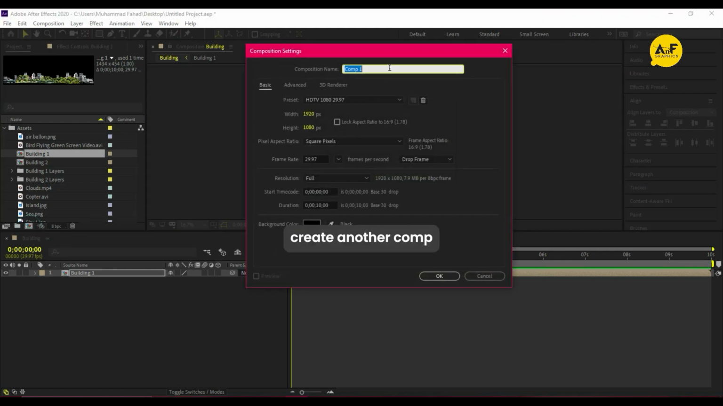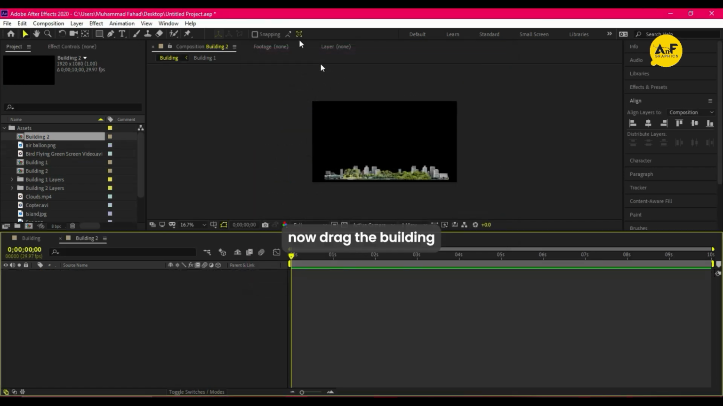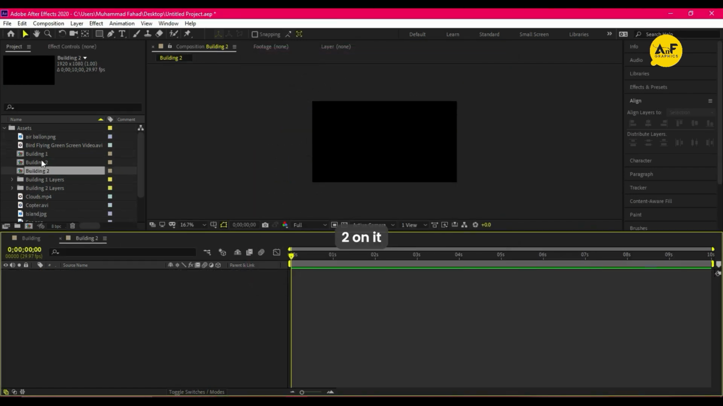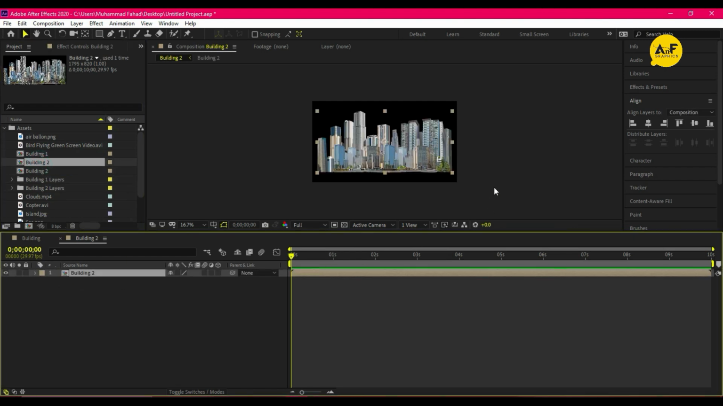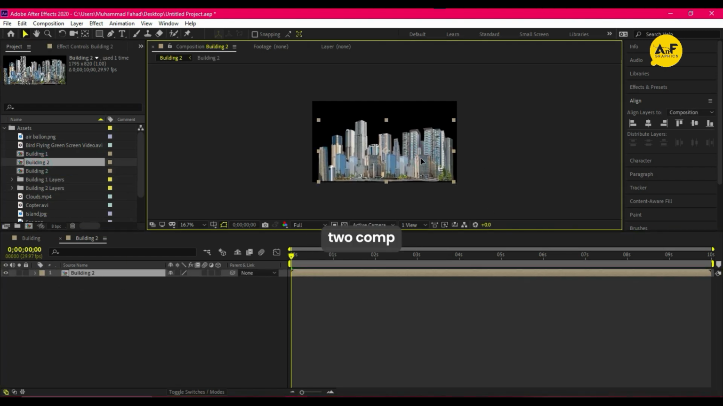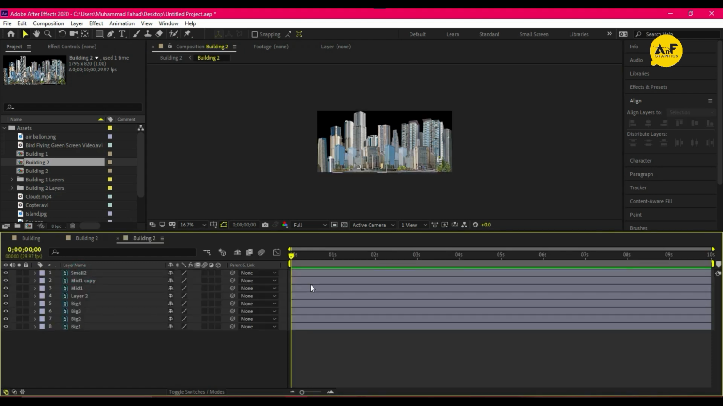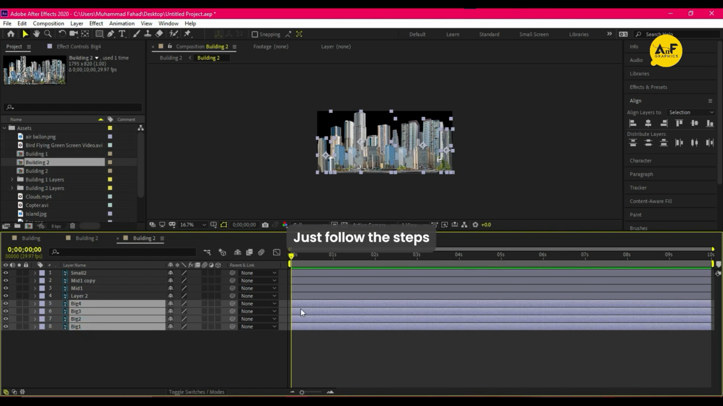Create another comp and name it building 2. Now drag the building 2 on it. Open building 2 comp and animate the last 4 building positions. Just follow the steps.